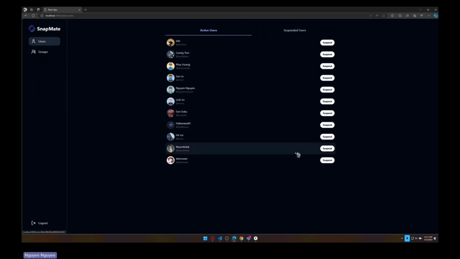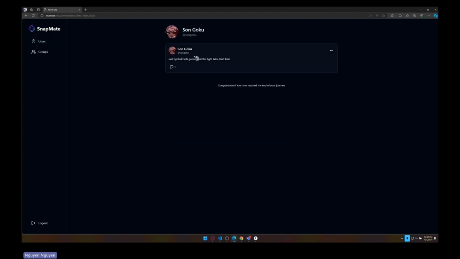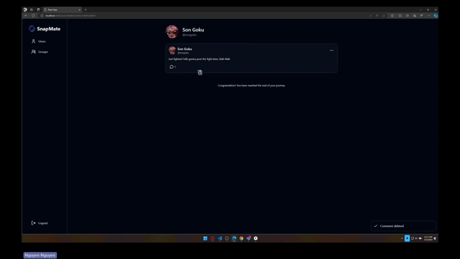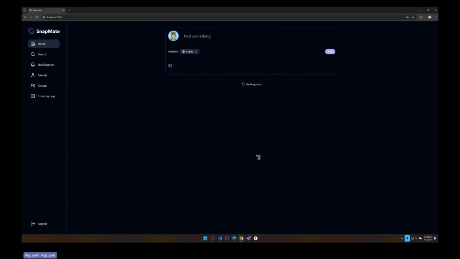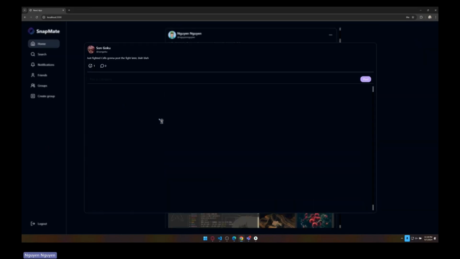Furthermore, you can also delete a specific comment in a post. Like in this post from Son Goku, you can see that he also commented on his post right here, and I can press delete. When I delete it, there's no more comment on this post. Now I can show it to you. Getting the post like here, you can see that it's already been removed and you cannot see any comment here.